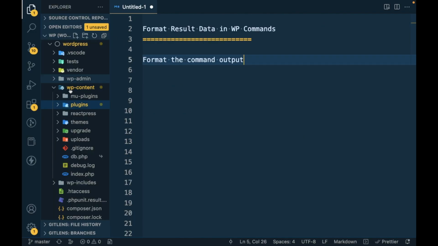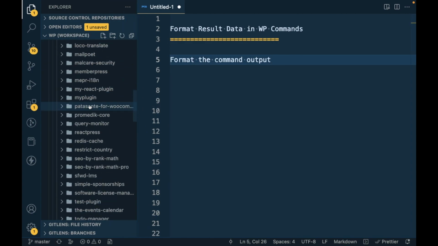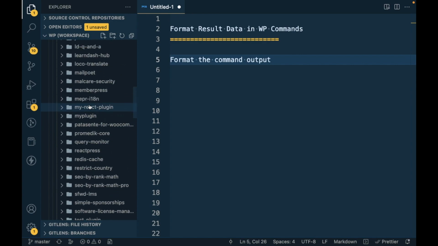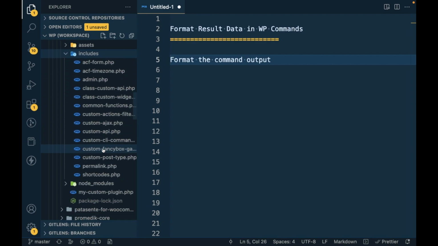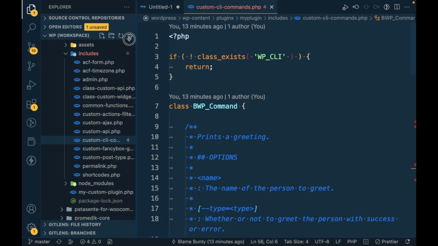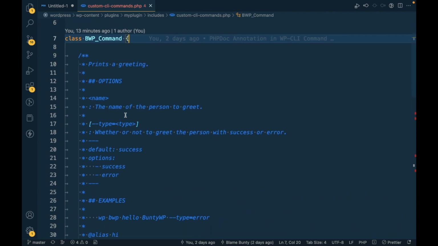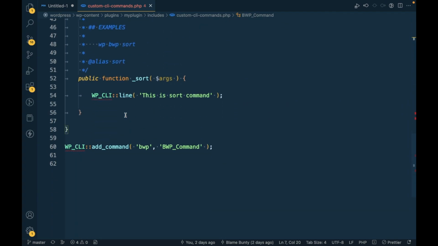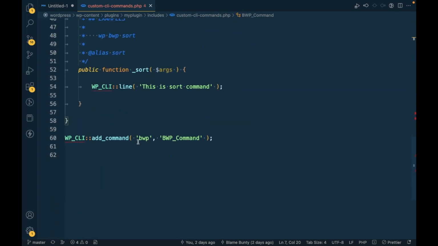So let me open my custom plugin's file. I'm going to open the file where we are doing the custom command. Let me get rid of the sidebar and make this a little smaller. As you already know, we created a command called BWP.